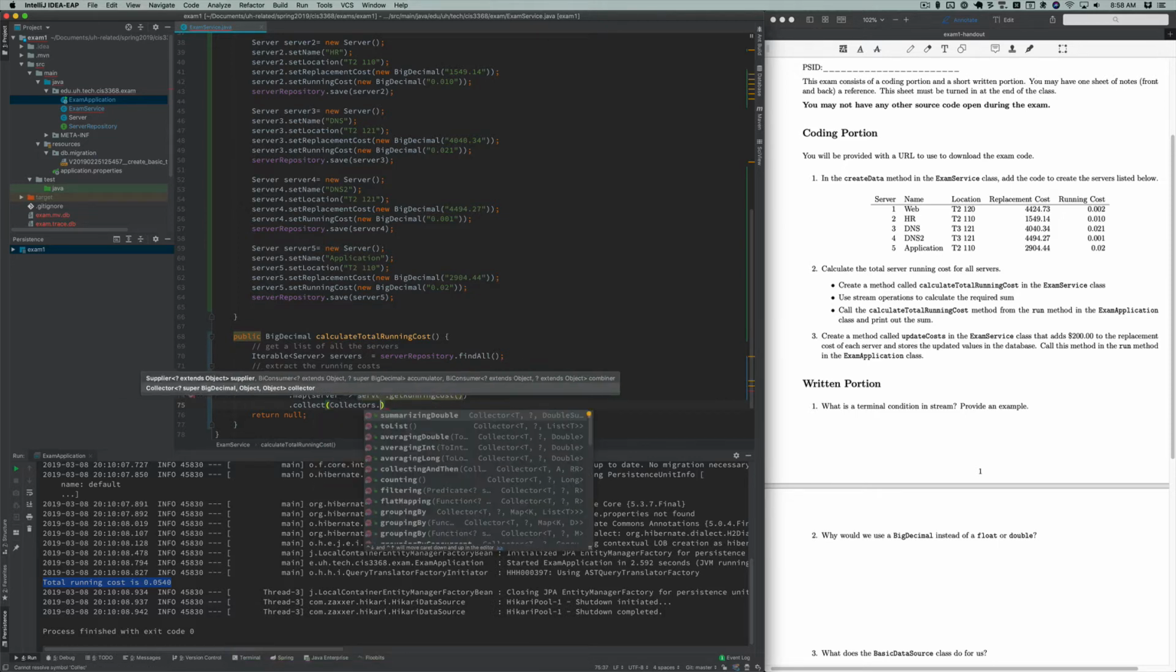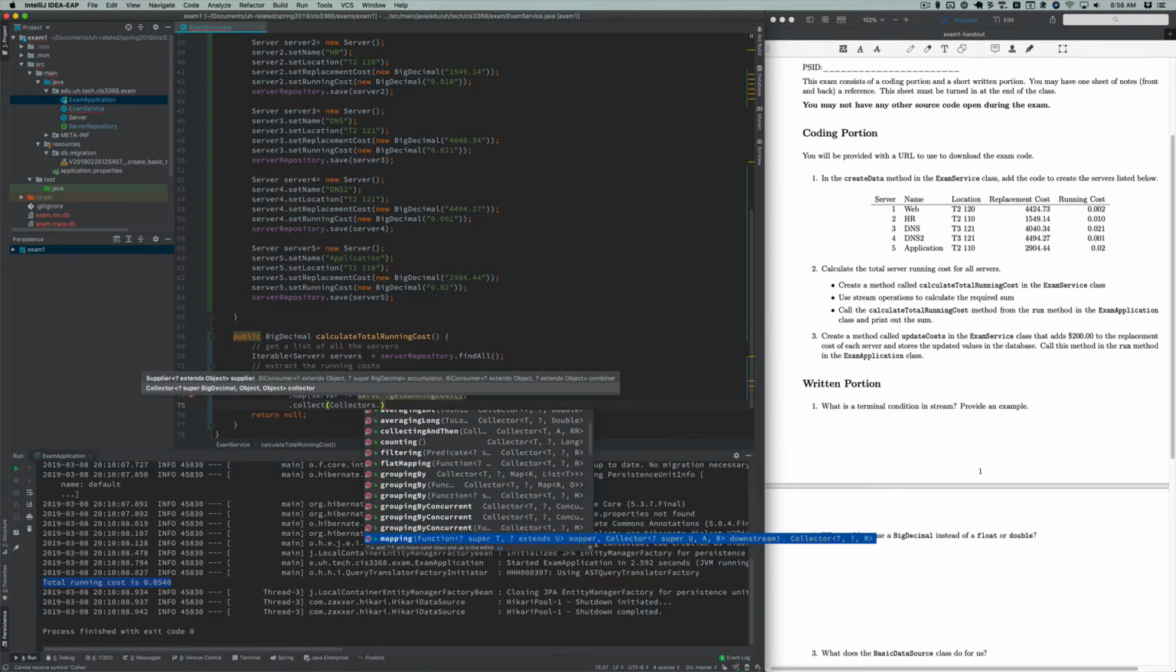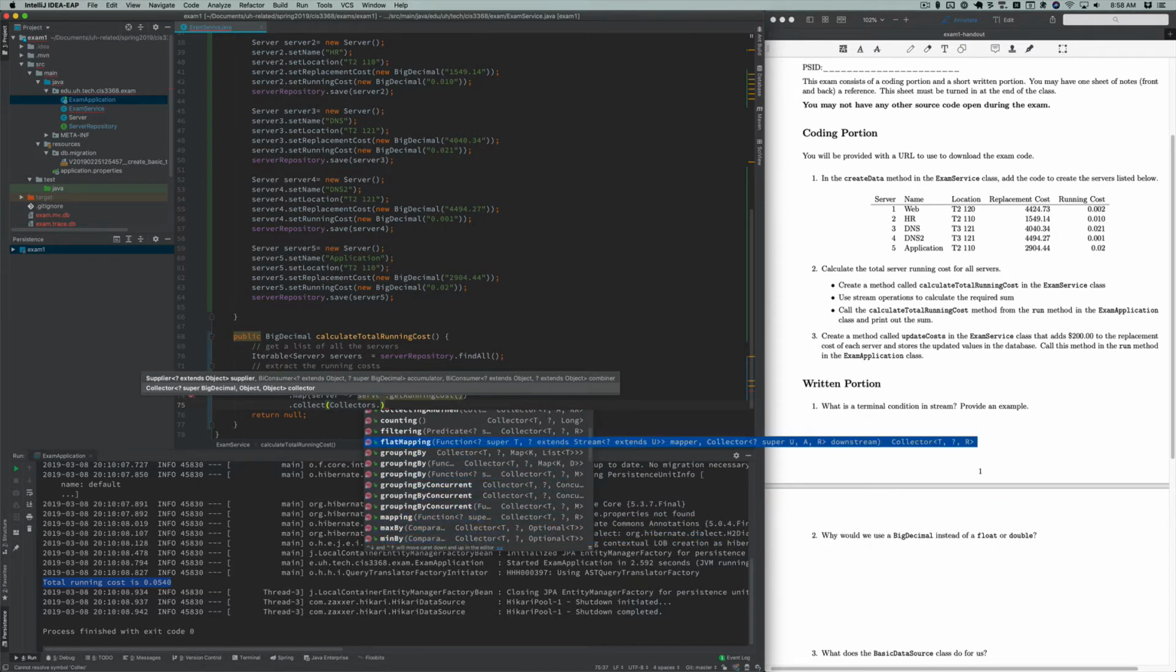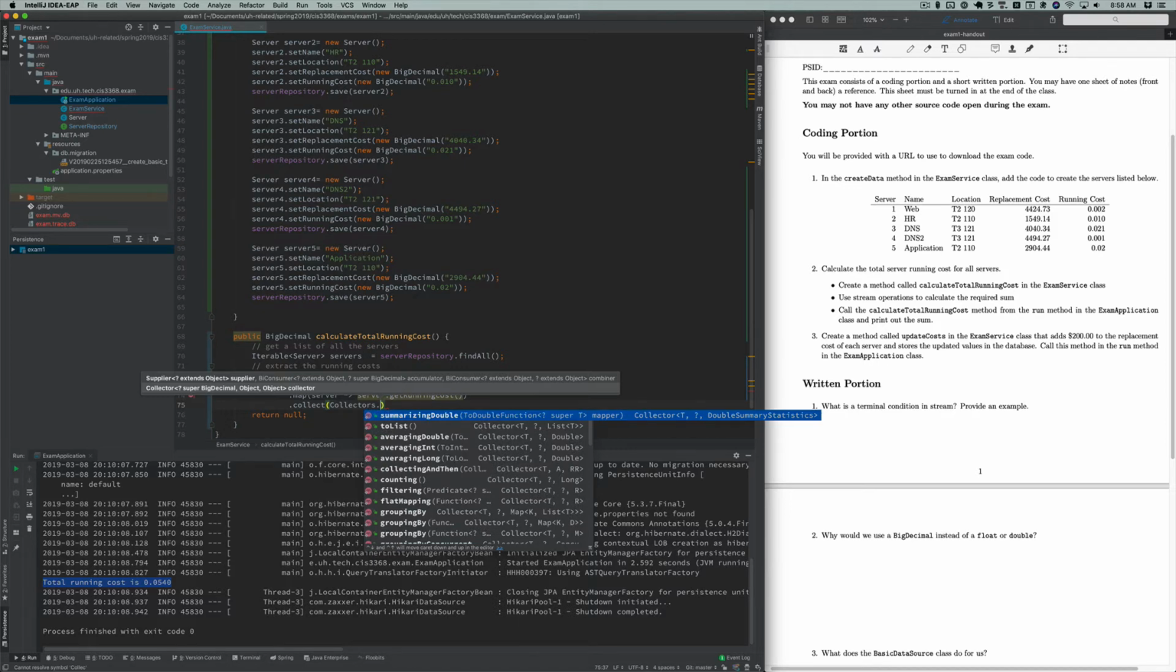Dot, and then we've got summarizing double, we've got averaging double, all these kinds of things. What we don't have in here is anything that is going to sum up a big decimal type. Okay, so let's see, if we wanted to use the summarizing double approach, what would we have to do?